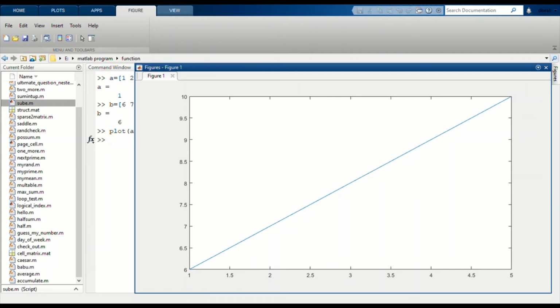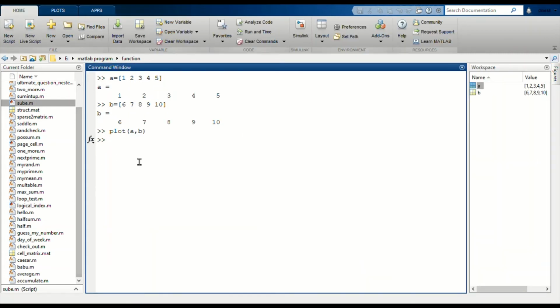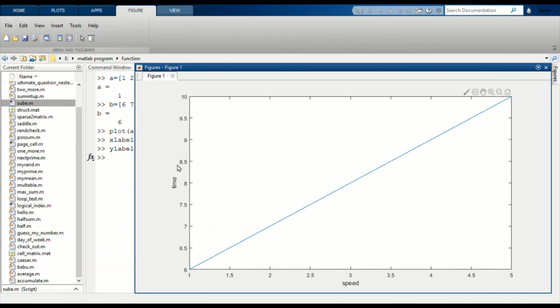Now we will label what is the x-axis and what is the y-axis. For that, xlabel is the function to call for the x-axis. For example, if this is a speed versus time graph, xlabel is speed and ylabel is time. Now you can see that the x-axis and y-axis labels are changed. The name of the value is given.